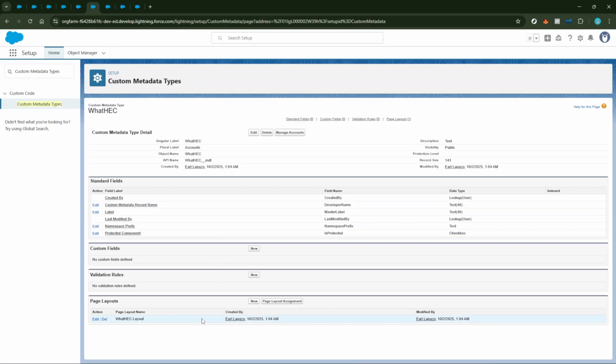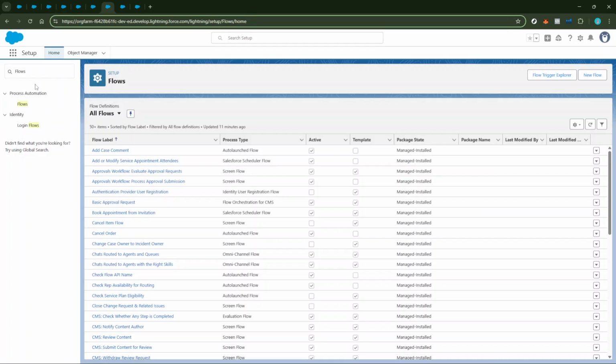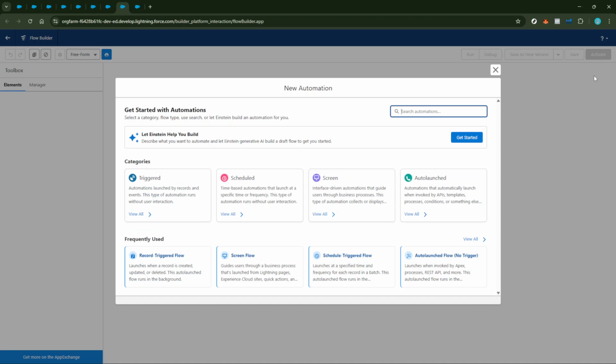Once you have created your records, return to the Quick Find box and search for flow. This is where the heart of our work happens. Open Flow Builder, a powerful tool that allows you to automate complex business processes by assembling flows. In Flow Builder, you need to start off by adding a Get Records element to your flow. Simply drag and drop this element onto your canvas.